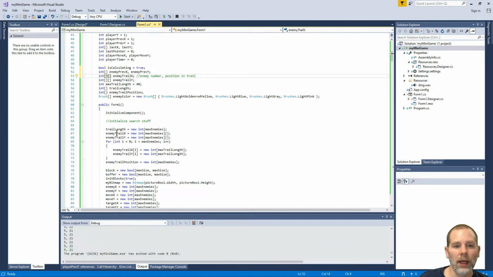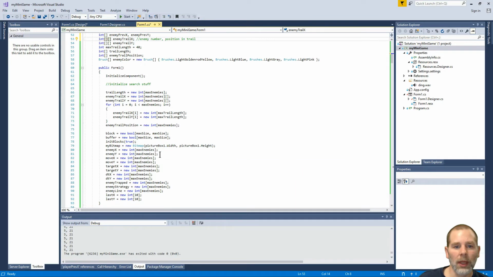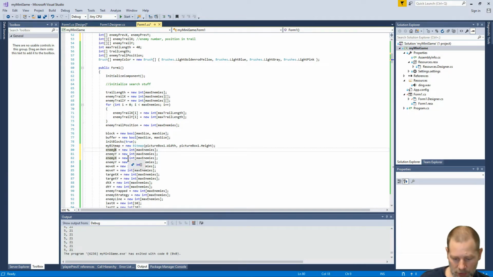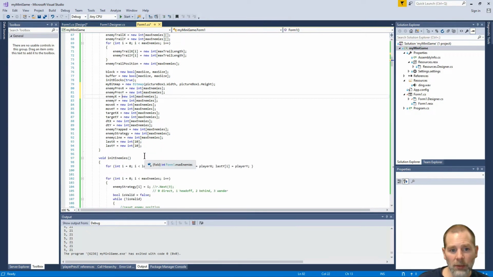So when we do that, enemy trail, enemy X, yeah, here we go. So we need to go like this. Put these in here, and we're going to go enemy previous Y, and we're going to put the same thing every time they move.